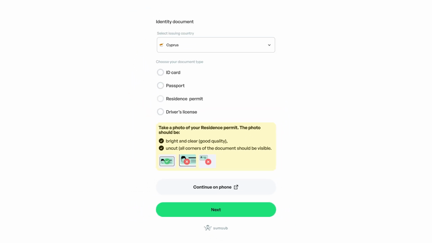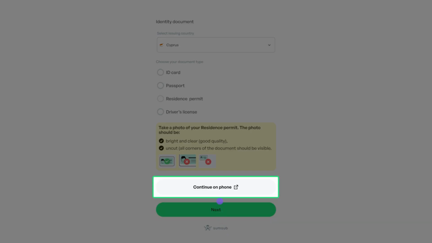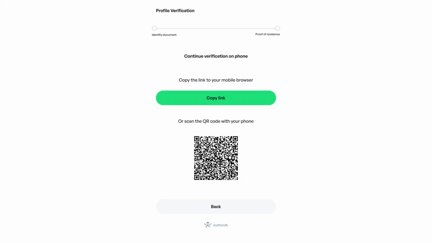If you are completing verification from a PC or laptop, you will have the option to use your webcam by clicking Next, or switch to verifying through your smartphone by clicking on Continue on Phone. If you choose to continue the process on your phone, you will need to scan the QR code or copy the link as seen on the screen.